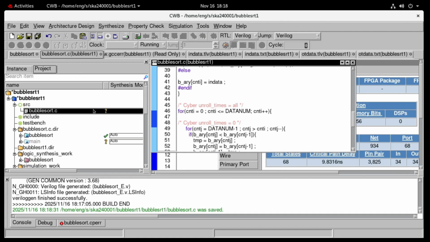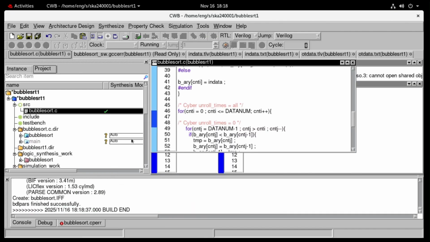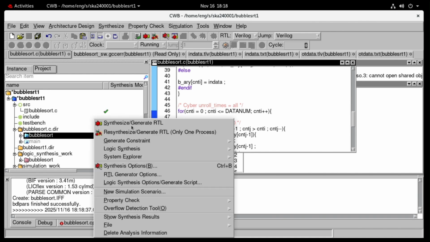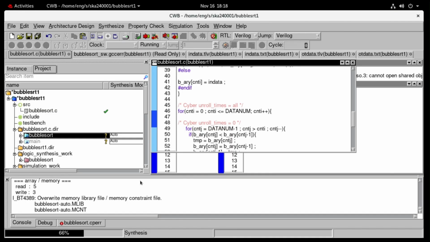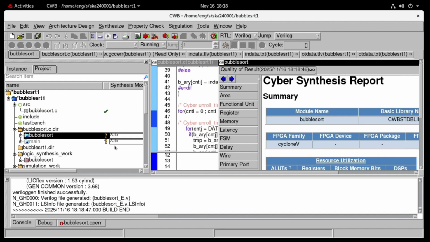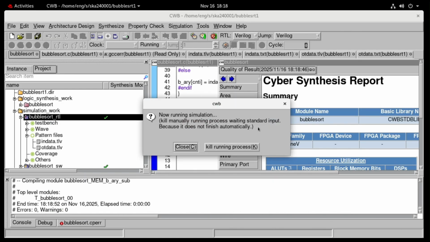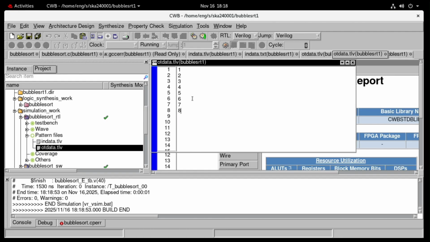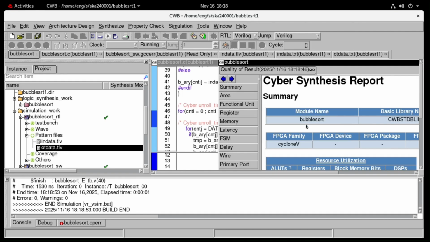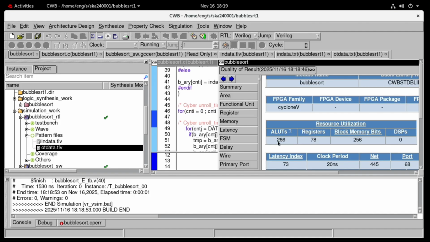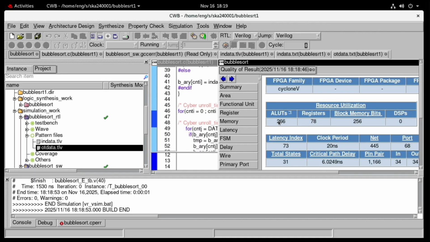I'm going to just recompile the design, parsing the design. Okay, it's done. After that, I will resynthesize the design, and then I will click on simulation to see the output data that it will give us. Okay, that's good. As we can see here, it reduces the LUTs to the minimum, and that will help us, but the latency was increased and the critical path was increased as well.